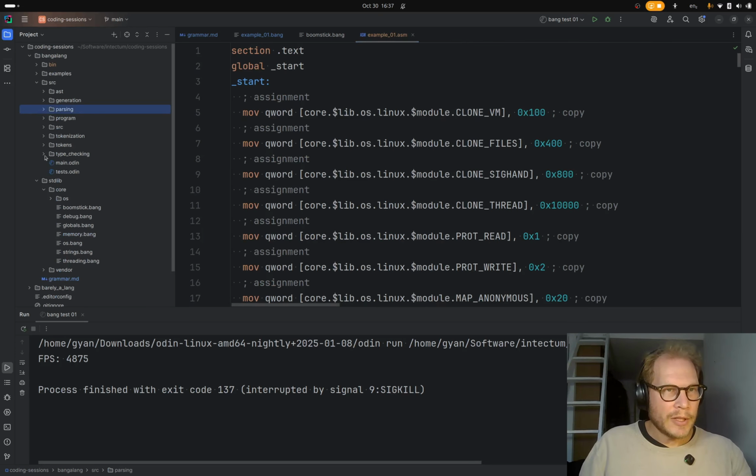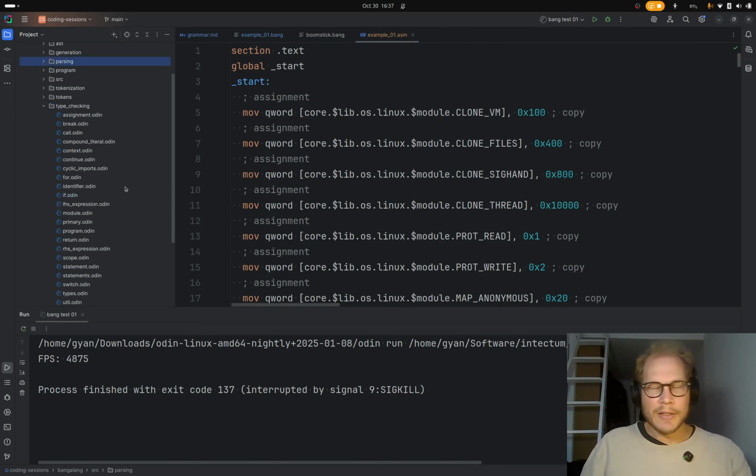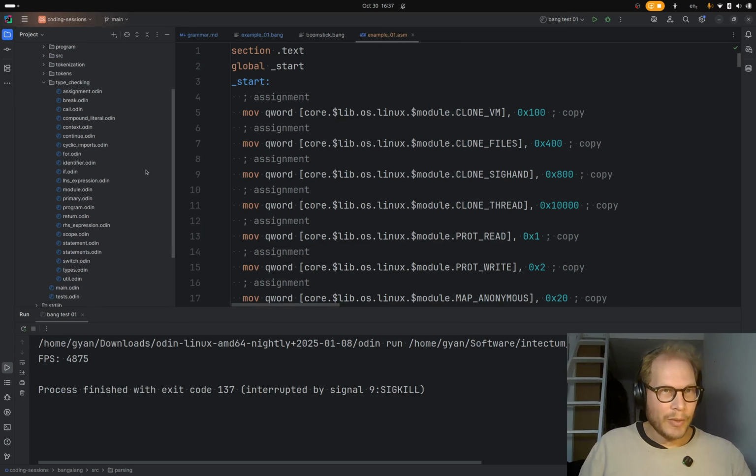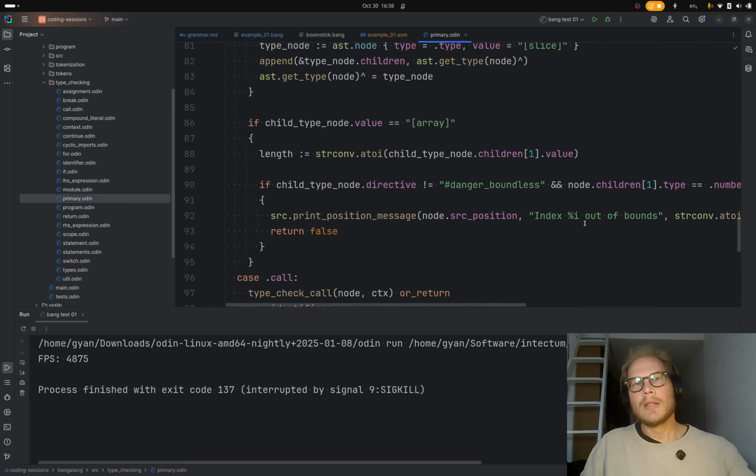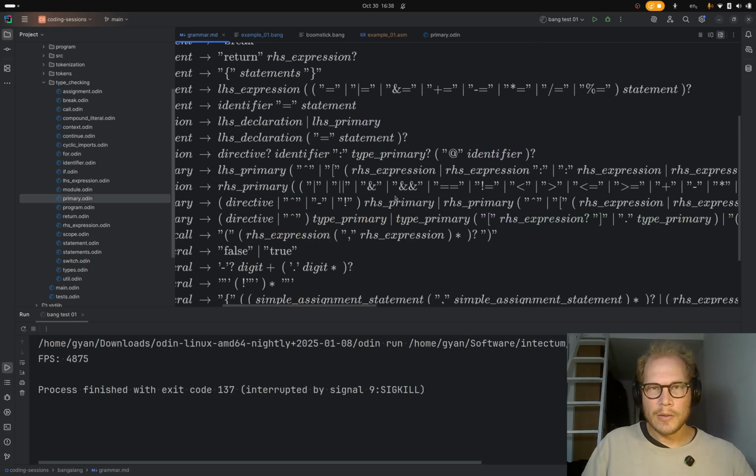So type checking will have something to say about that. There's quite a few things here where I'm assuming that to be a number because we've restricted it. Quite often I'll get parsing to do a lot of the heavy lifting, making sure that the structure is correct, and then in type checking I just assume that it's already correct. But if we go to type checking at primary, so we're talking about types here. Yeah, it's only for types that this is different.